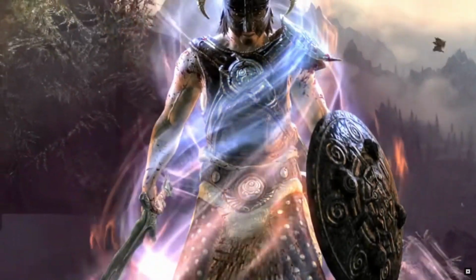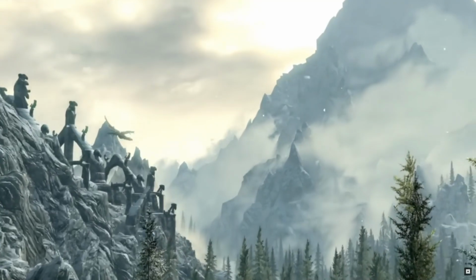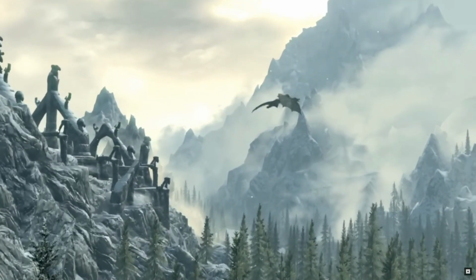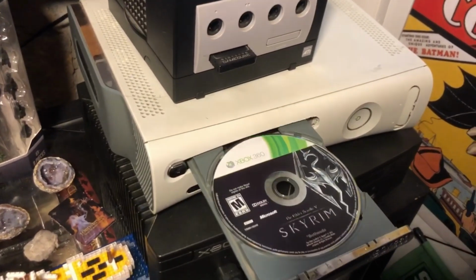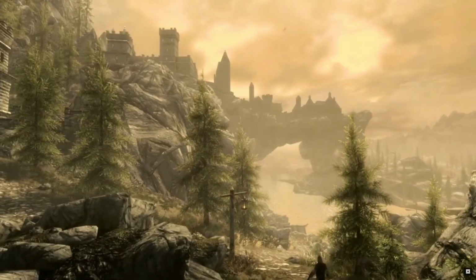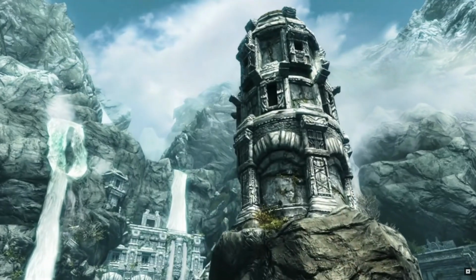In 2011, we saw the original release of The Elder Scrolls V: Skyrim, but how does this legendary game run on hardware that released in 2005 versus the Anniversary Edition that we have today on modern gaming PCs and consoles?